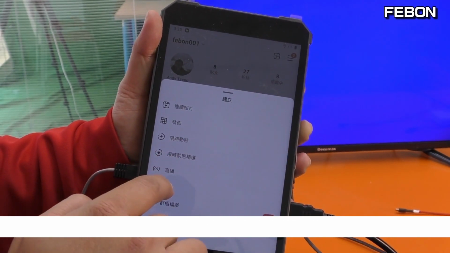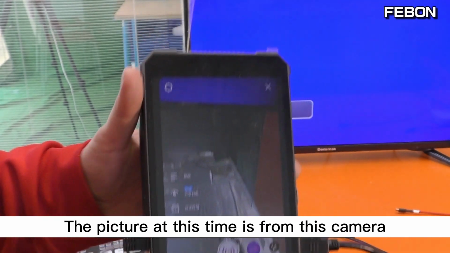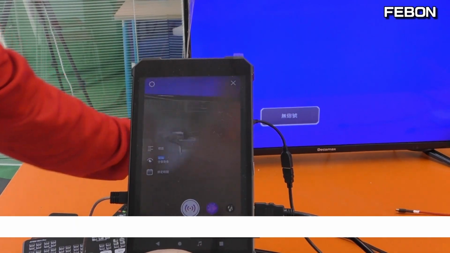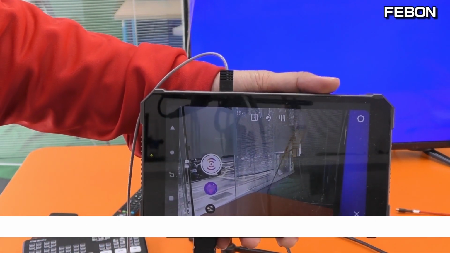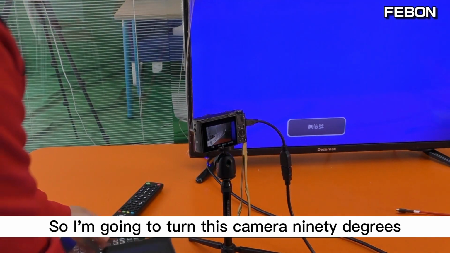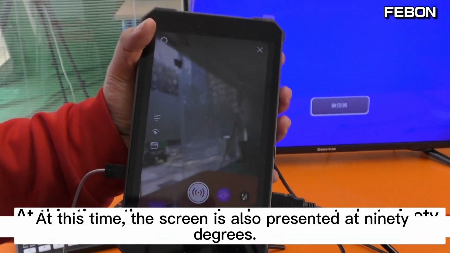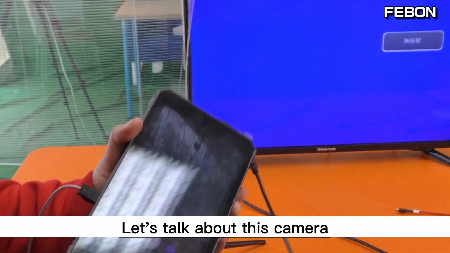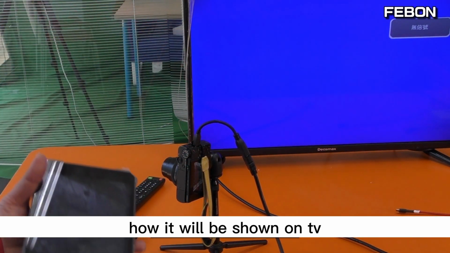Add. Live streaming. The picture at this time is from this camera. You see, pay attention to this picture. It is horizontal, and our IG live is a vertical view. So I'm going to turn this camera 90 degrees. At this time, the screen is also presented at 90 degrees. Let's talk about this camera, how it will be shown on TV after turning 90 degrees.